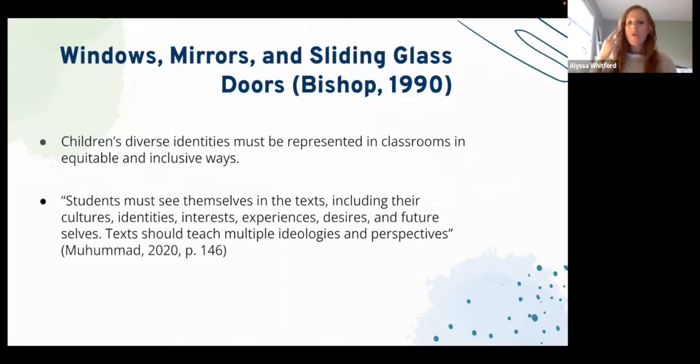And that we don't want any group of children who are really exclusively having mirrors in the classroom, although this is unfortunately what has often happened in history, right? White children have had so many mirrors, and children of color have not seen themselves represented in the same way, and then not had those windows. Children's diverse identities must be represented in classrooms in ways that are equitable and inclusive. So we should be seeing those mirrors, and we should be seeing those windows to see all different kinds of experiences. And this is a great quote.